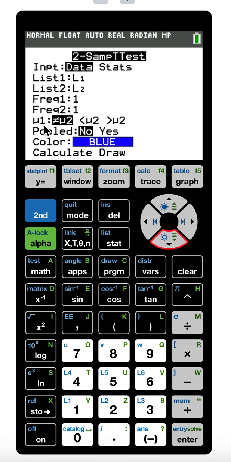Here, you're going to make sure that this matches up with the alternative hypothesis. The alternative hypothesis is the claim that the population mean for test scores with the courseware is greater than the mean for the test scores without using the courseware. So make sure you press enter to highlight it. Always say no when it asks you if you want to pool your data. We're going to say no because we don't know our population standard deviation values. And then go ahead and press calculate.